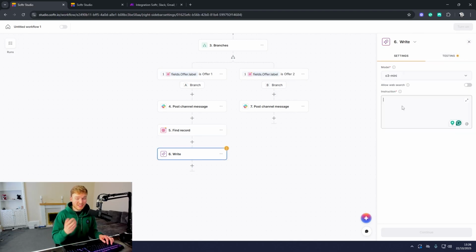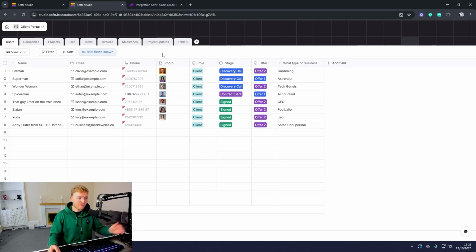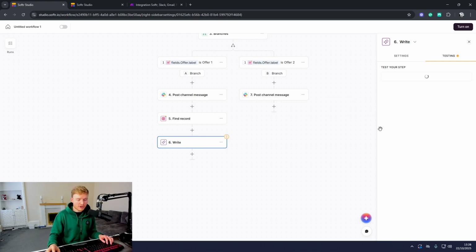Now what we're going to do is set some instructions for what we actually want to do. So what I've done here is create this AI block to, based on the type of person and the industry that they're in, lay out a step-by-step process we should follow uniquely for that type of person. And we're going to use the description from the actual offers that we have to come up with an offer specific to them and questions that we should be asking based on the industry that they are in. So we're going to continue this and run this test to see what's going on with it. Obviously, this will take a little bit longer just because it's now using the record and the actual AI stuff to provide us with the information we're looking for.